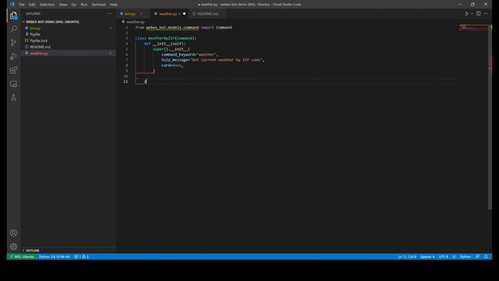So next we'll go ahead and create a function called execute. And this is going to be the function that gets called anytime our command is requested by the user. And this is going to take two inputs, the first of which being the actual text message from the user, and the second being attachments.